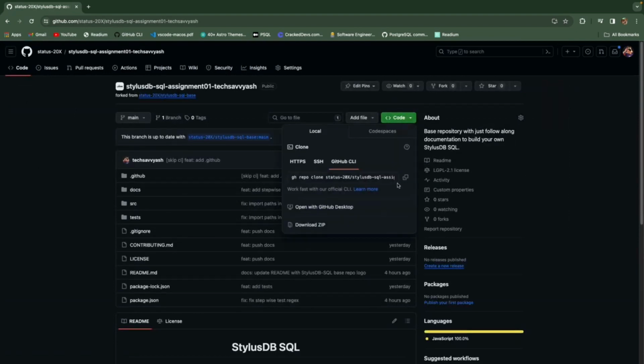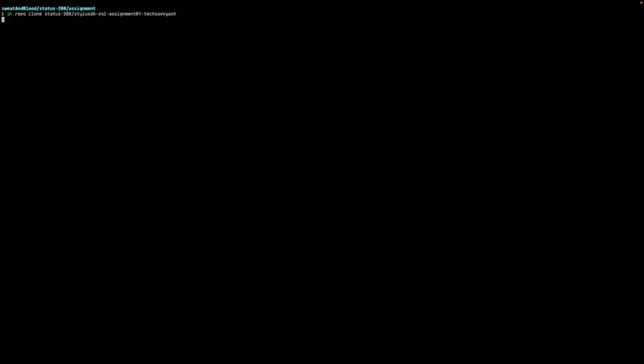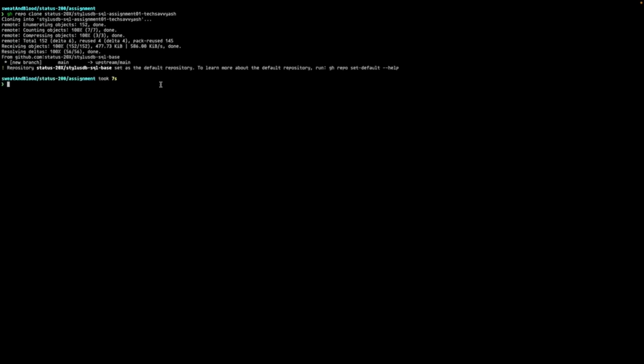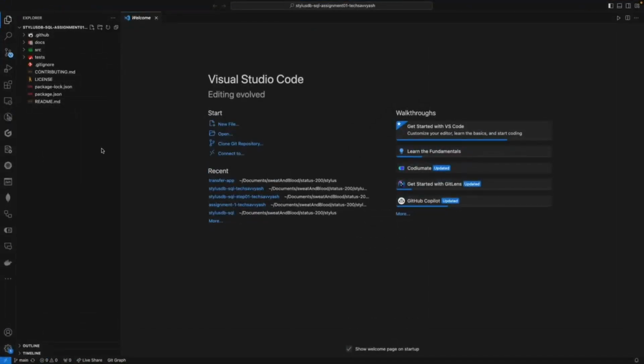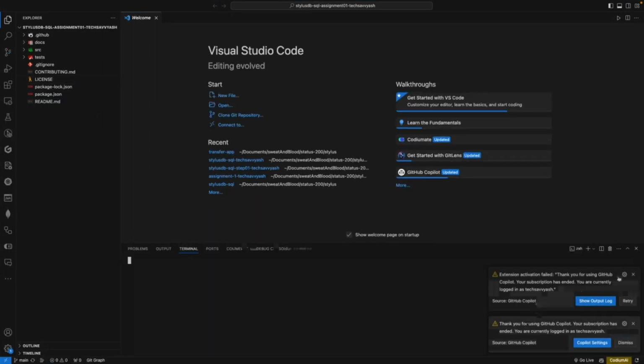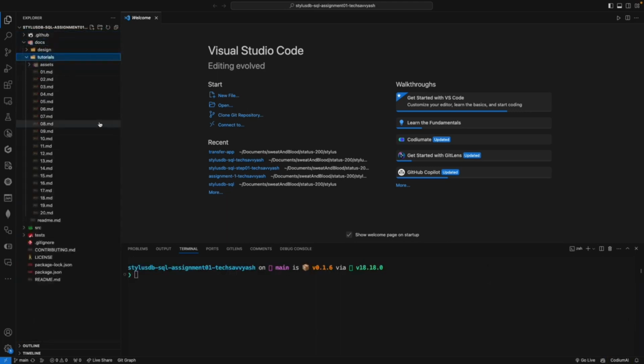What we'll do now is we'll go ahead and clone this wherever we need to clone this in our system. And once this repository has been cloned, we'll be opening this in our VS Code. So now what goes ahead is very simple. We have the docs folder which contains the tutorial for all of the 20 steps that are required to be done in order to have your minimalistic SQL DB that uses CSV files as a storage engine up and running.